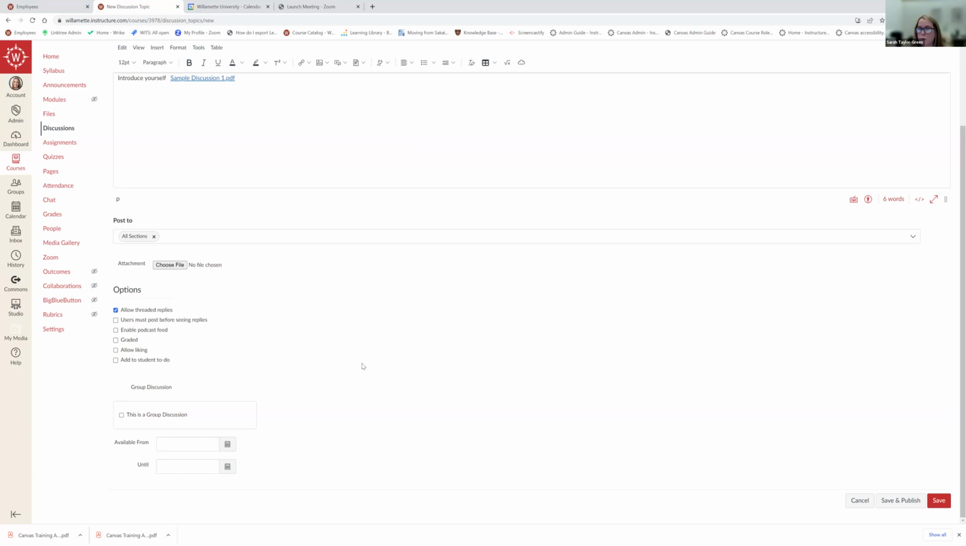So sometimes you'll want the threaded, sometimes you just might want focus so that it doesn't get to be a real drawn out discussion. An important box to consider when creating a discussion is the users must post before seeing replies. I think we've all probably been in a situation where someone's late to the discussions for the week and they see everybody else's responses, and that might frame their response rather than them really coming up with something fully original. So it's a good idea to click the users must post before seeing replies.